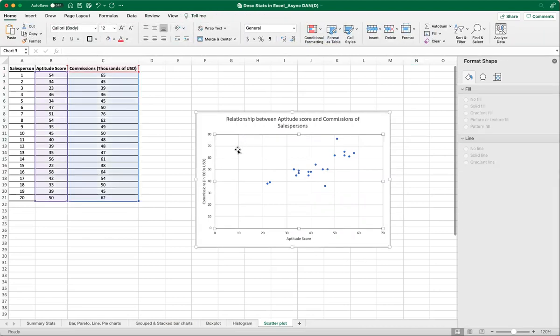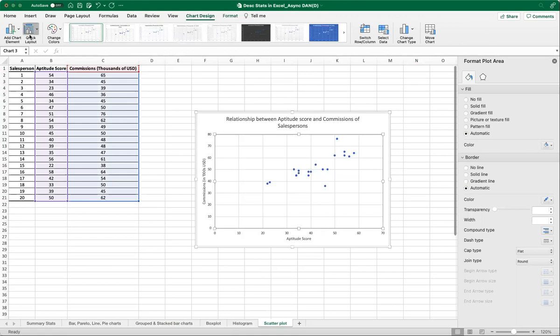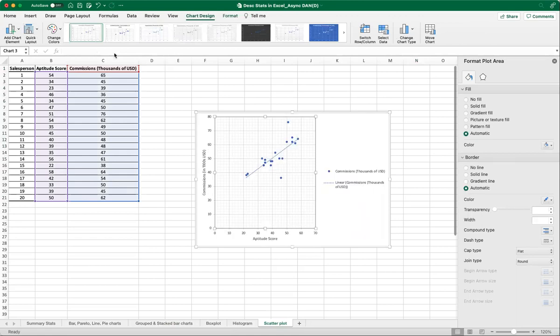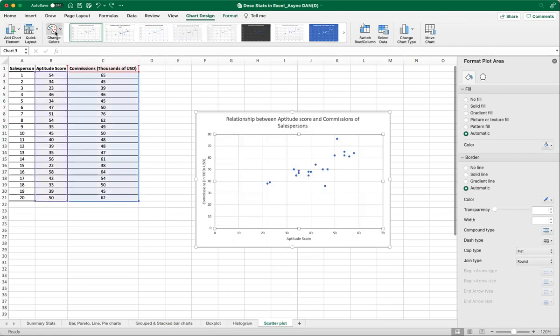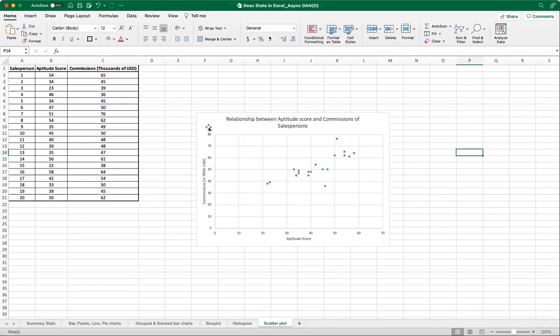You can again change the layout, see how you want it to be laid out. If I press on this, it will look like a different type of scatter plot. I can undo that. I can choose different colors to use here. Maybe I want them in green. So you have different options to test here. That's how you do a scatter plot.